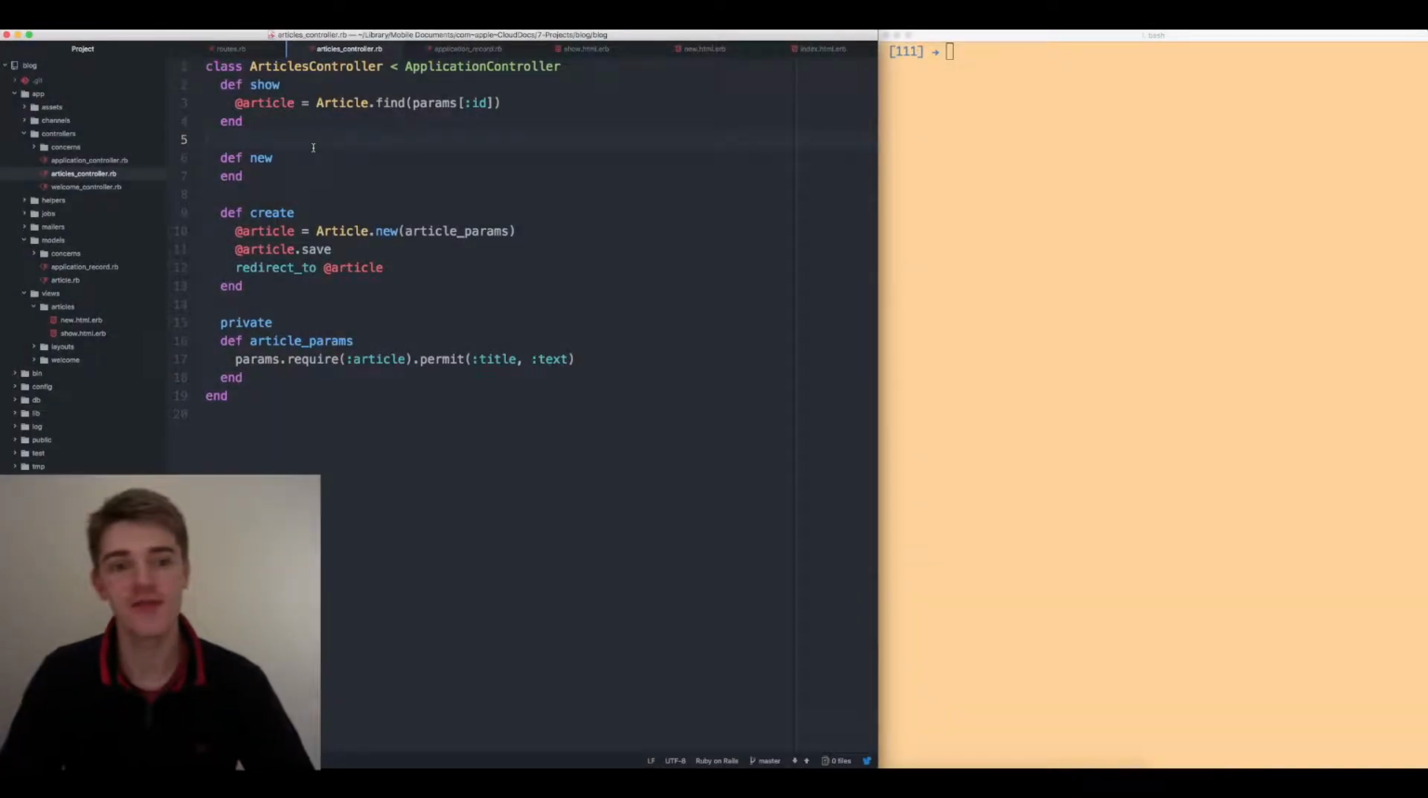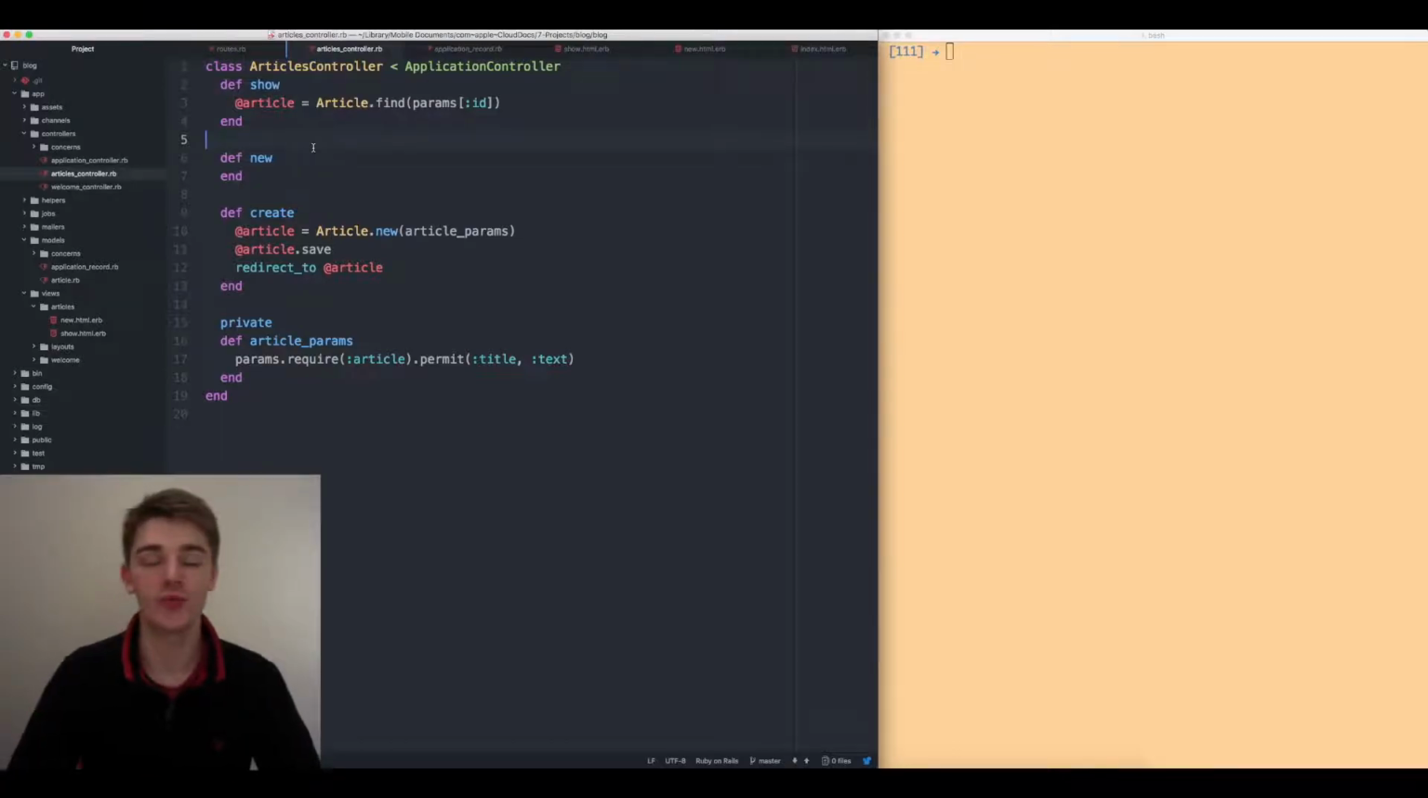Okay, we have our articles and we have been able to create them, save them to a database, and read them. So now it's time to display them all on one page. As you can see here, we have show and we can show it by ID. So if it's the first one, it will be articles/show. But we want this all on one page.